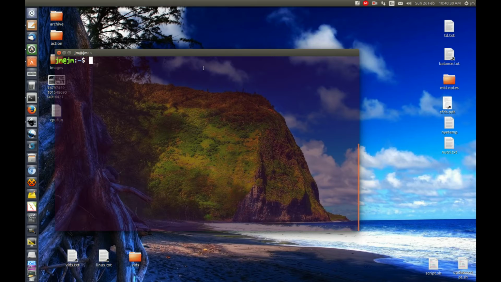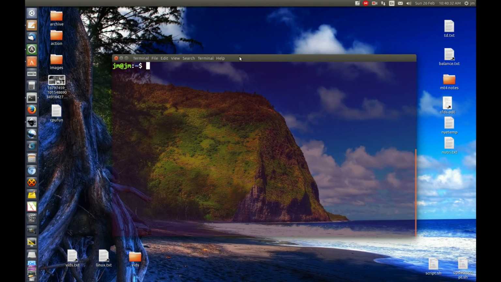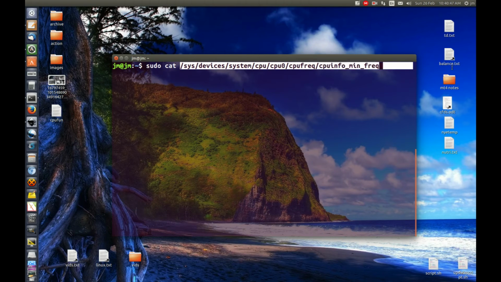So what I'll get you guys to do to find this information is open up a terminal and pretty much type in the following. This command here will show you how to find your minimum frequency available on your CPU, and we'll shortly follow up with the maximum. But it's pretty much just a sudo cat command here with all this detail here.